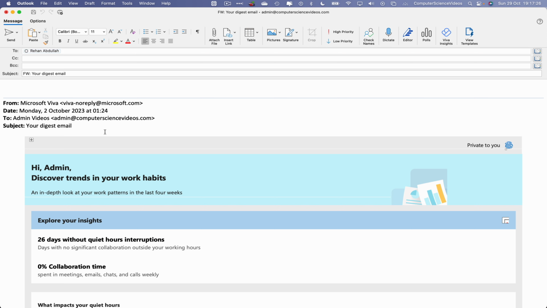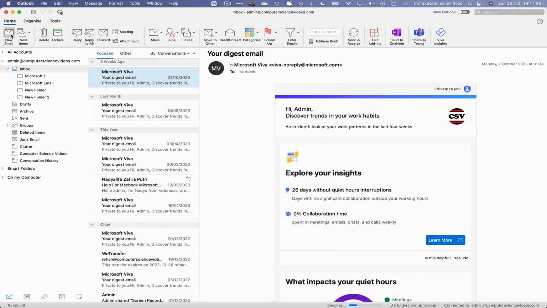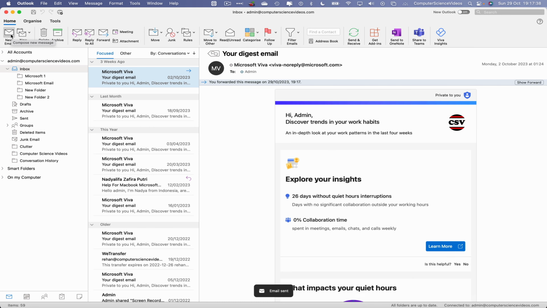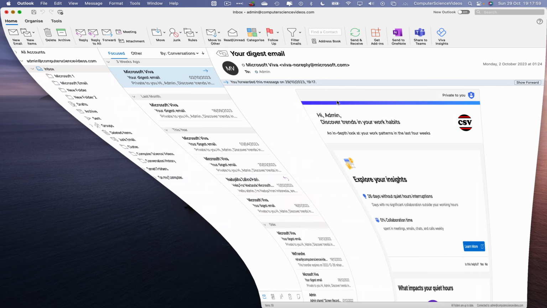We can insert additional information if we wish to. However, this is a quick forward email to the account. We can then click send. As you can tell, the email has now been sent. We also have a message to confirm that we have forwarded this email on the 29th of October 2023 at 7:17 p.m. We can minimize Outlook for the moment.